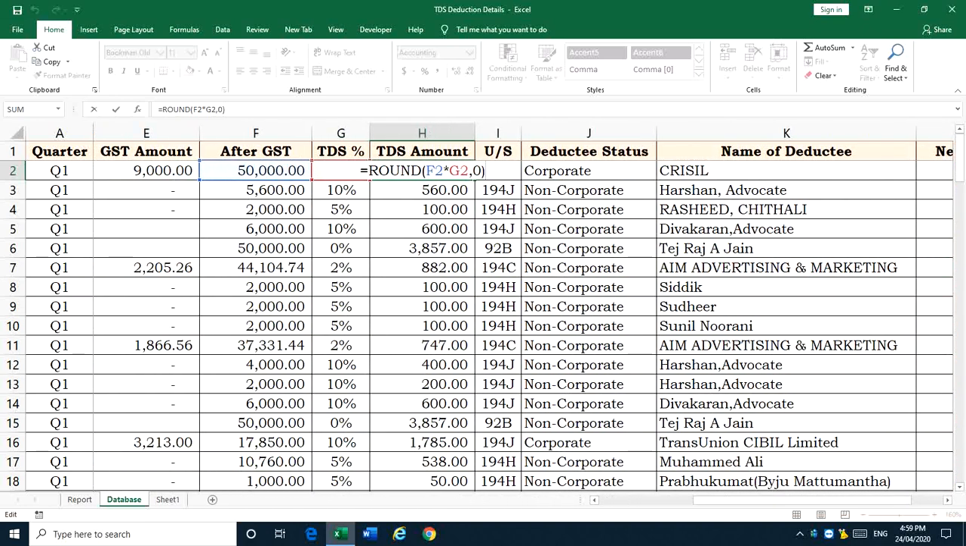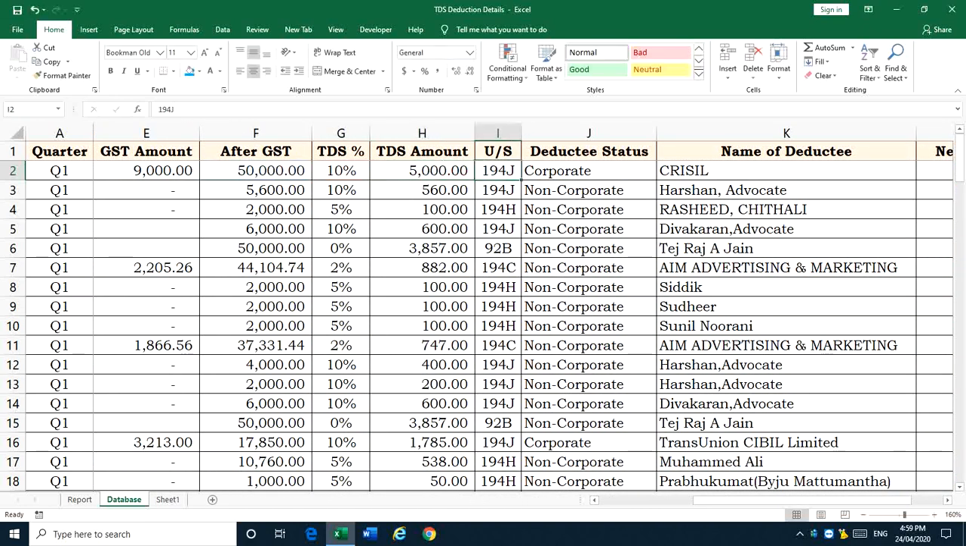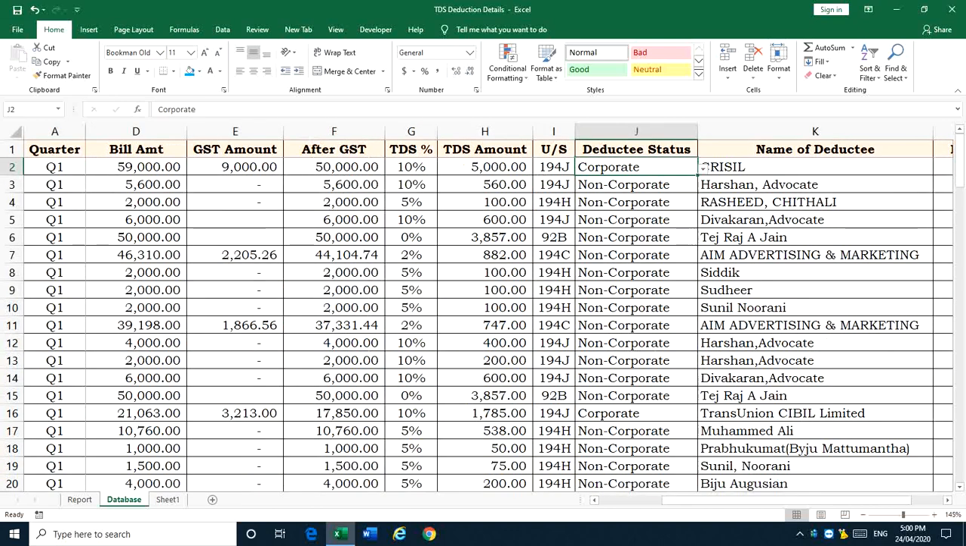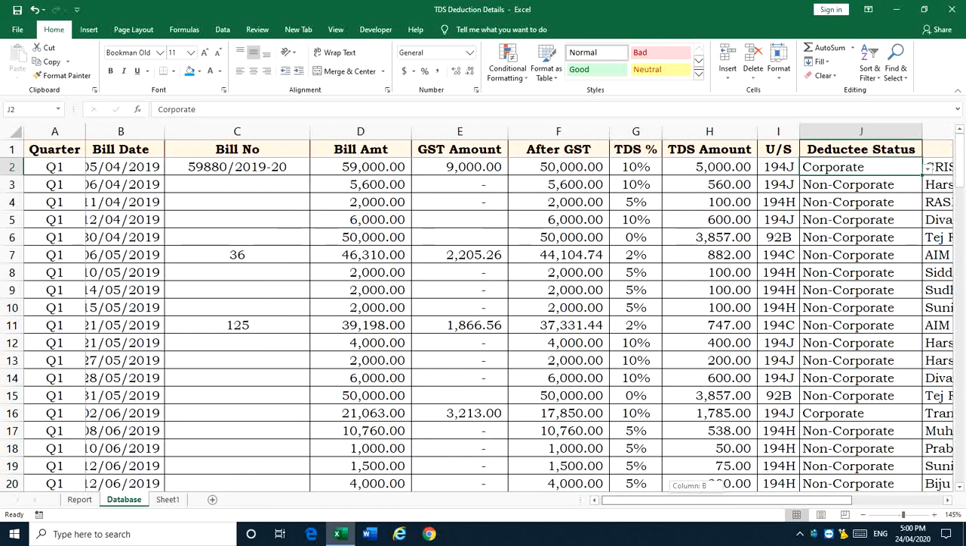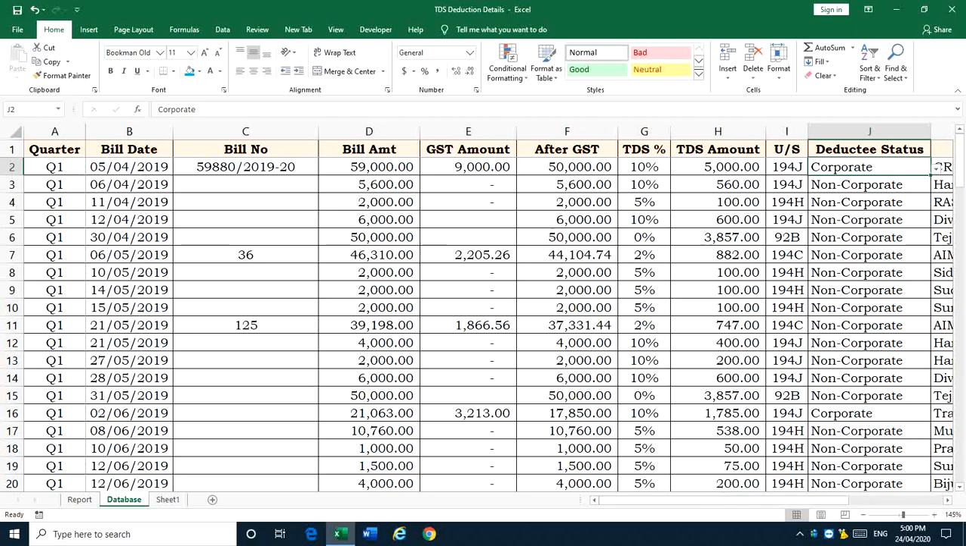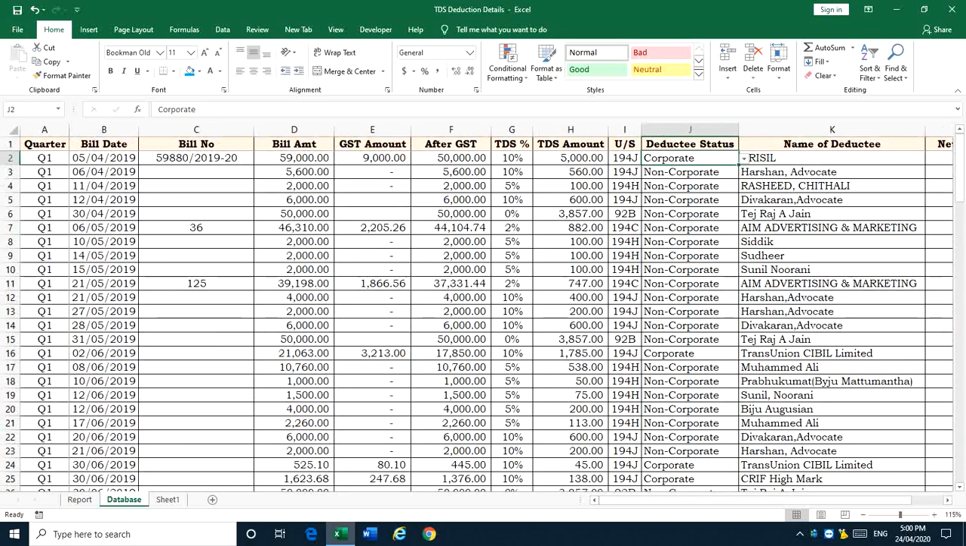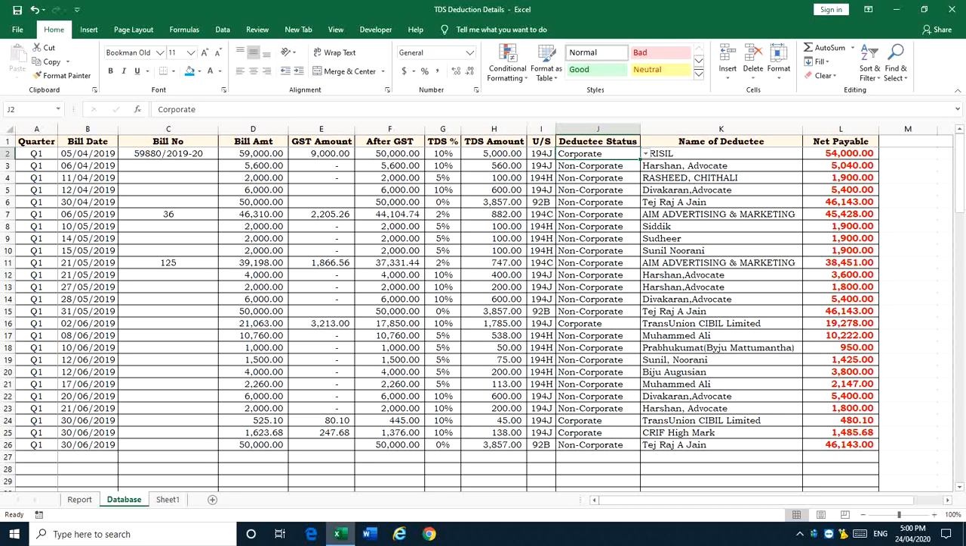Then the section under which we deduct the TDS, whether they are corporate or non-corporate, the name of the deductee, and the amount payable. I filled in the Q1 data here. From this Q1 data, how can we generate a pivot table report?